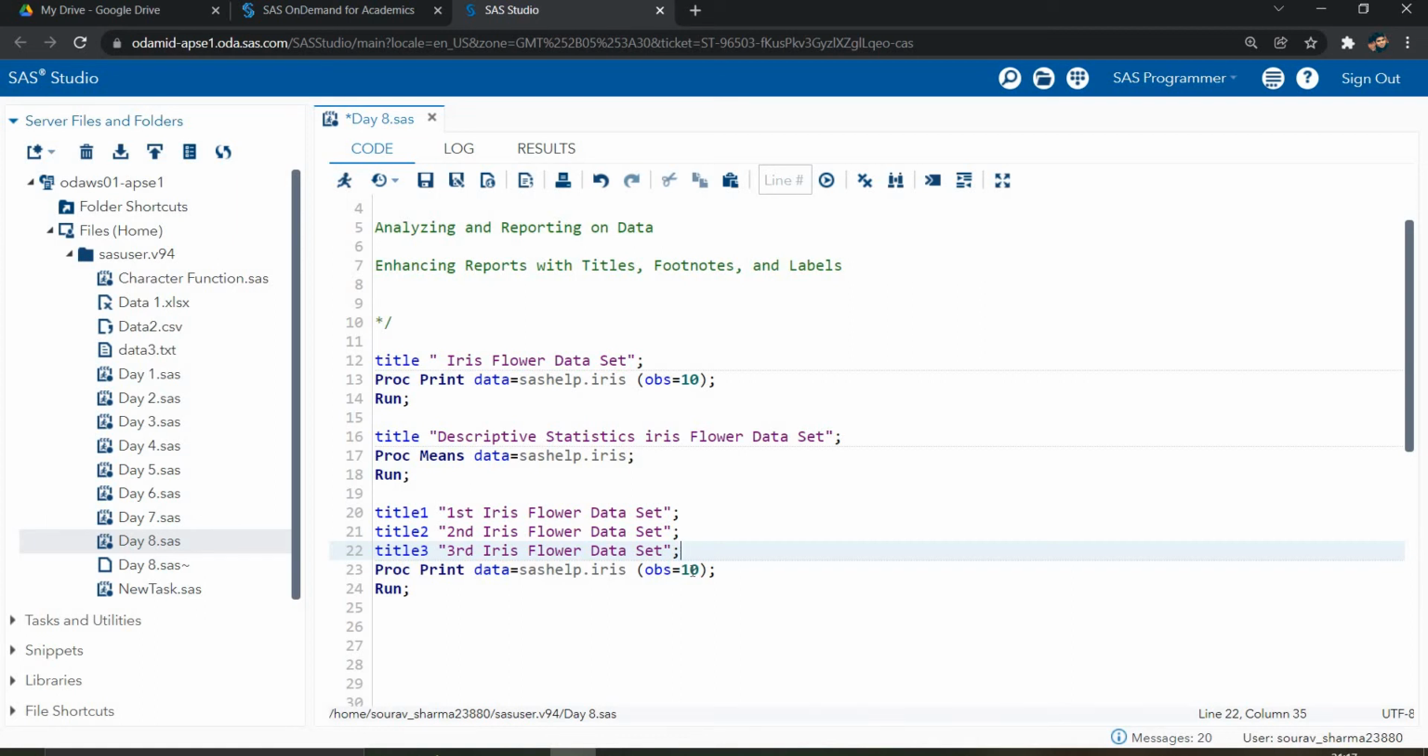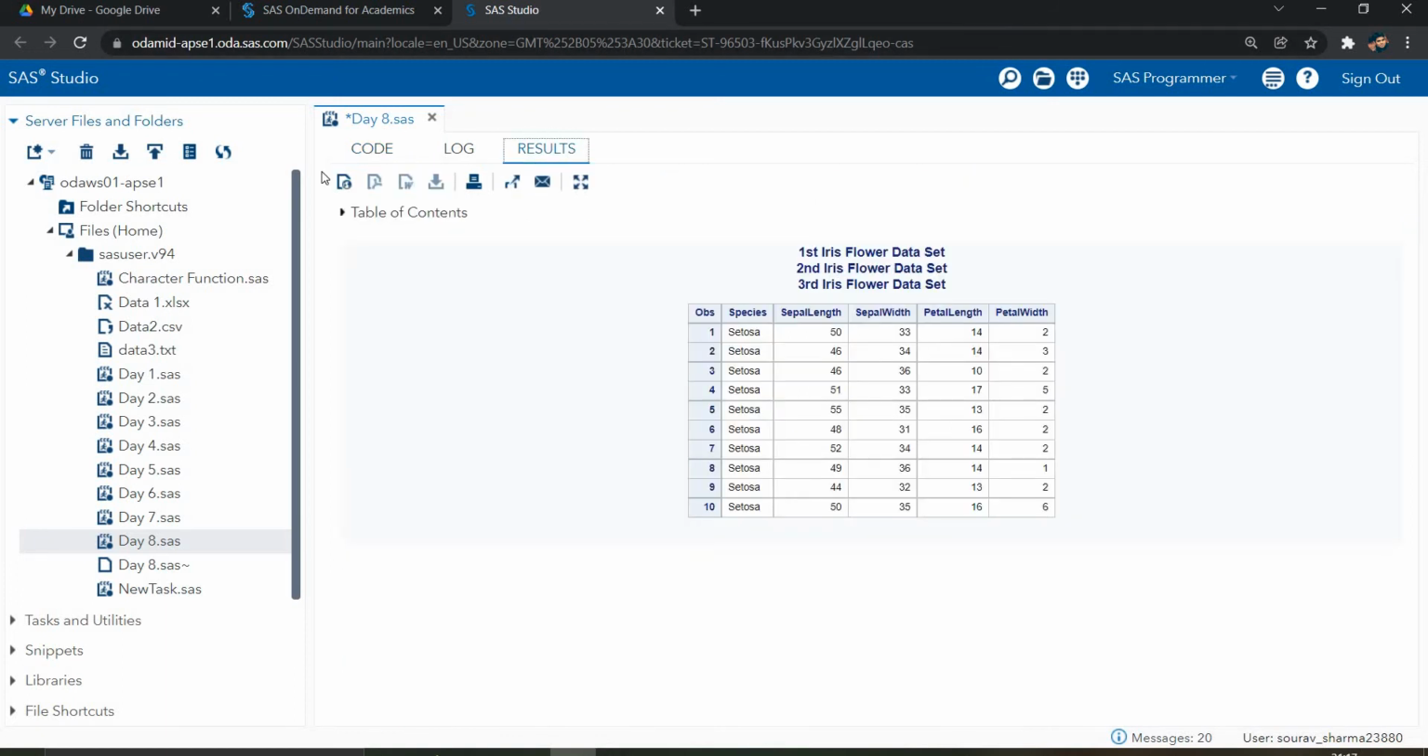Okay, you can give a title up to 10. If you have too many titles, you can give up to 10, not above this. So this is how we are creating the title. In the title also, you can customize more.